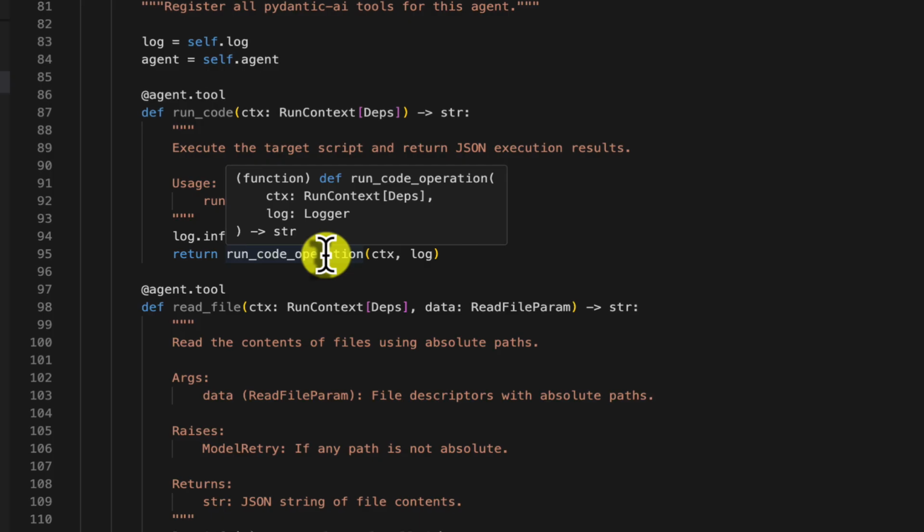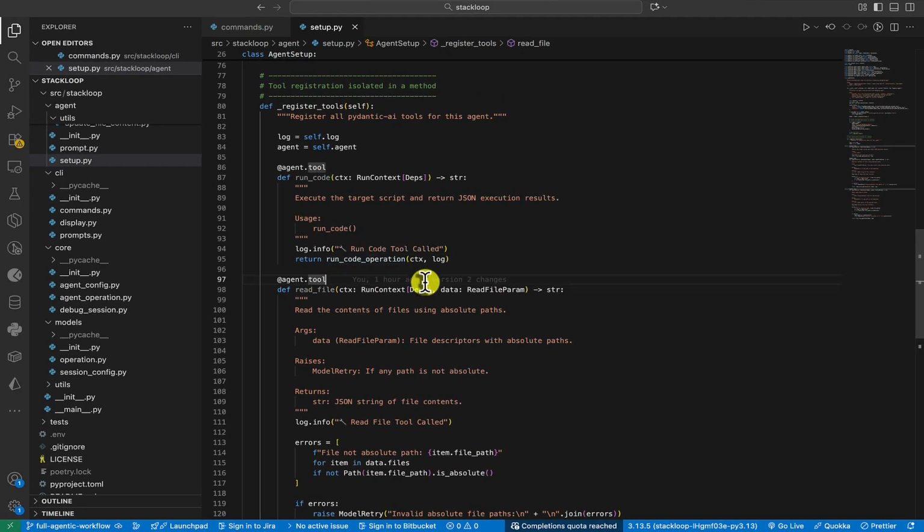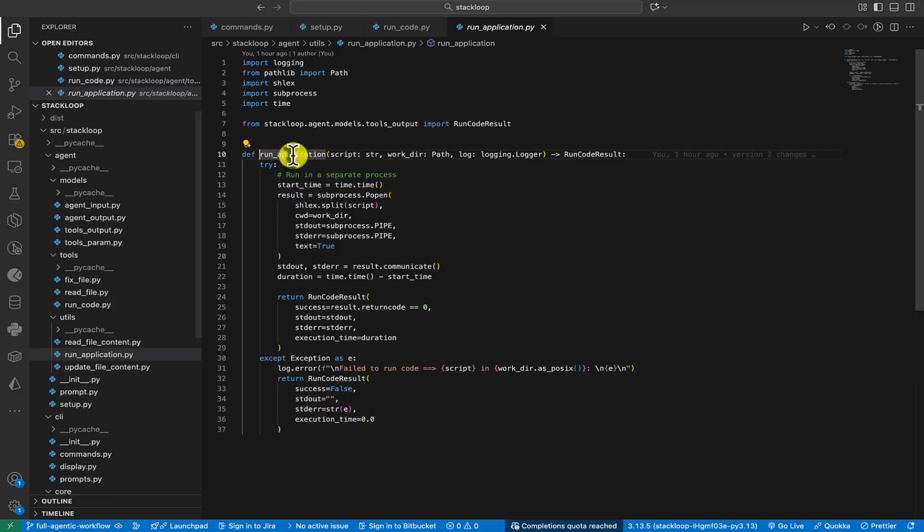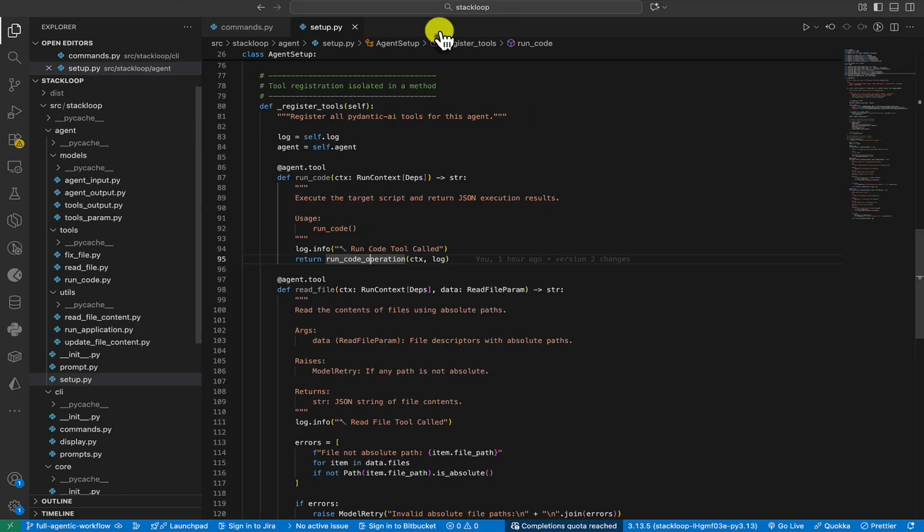So remember we captured the script and the directory. So I pass the script and the directory into the context of the agent. I pass that in, and then I provide the context to the run code operation. You can see I provide it here, and then it accesses that script and it accesses the path. And then I pass in the script and the work directory, and then I start up a subprocess, and then I run the script in the work directory, and then I capture the stack trace, the standard output and the standard errors. All right, so that's run code.